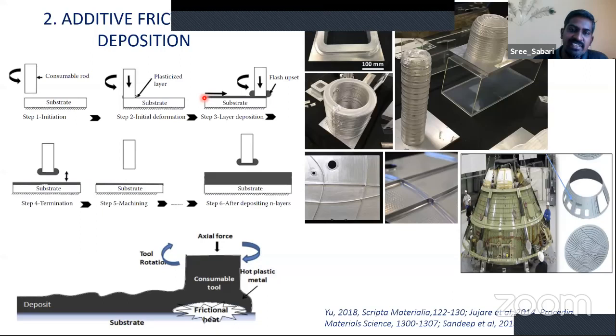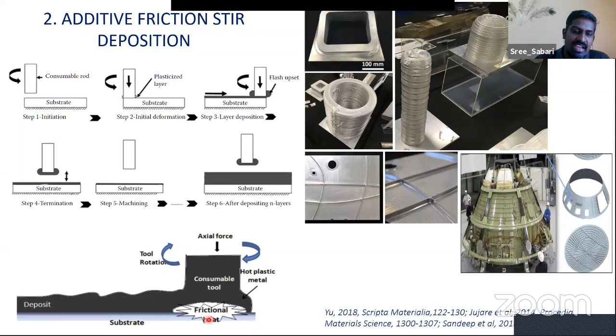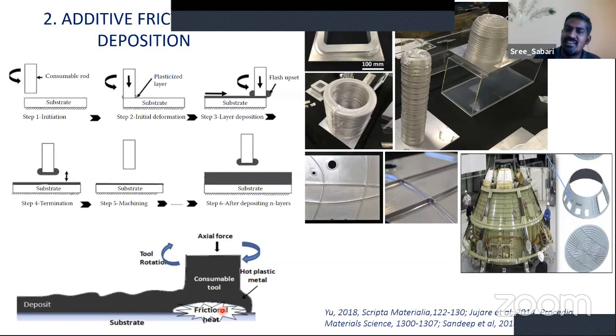This phenomenon is represented here. The friction heat generated softens a region of the consumable rod, so on dragging, it will deposit over there. You can simply imagine you take a candle and drag it over a floor. It leaves a layer of wax over the surface. It is almost the same phenomenon.